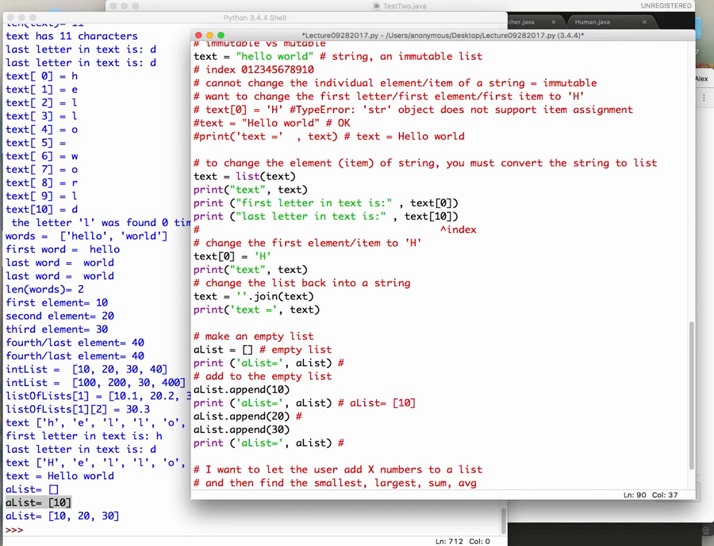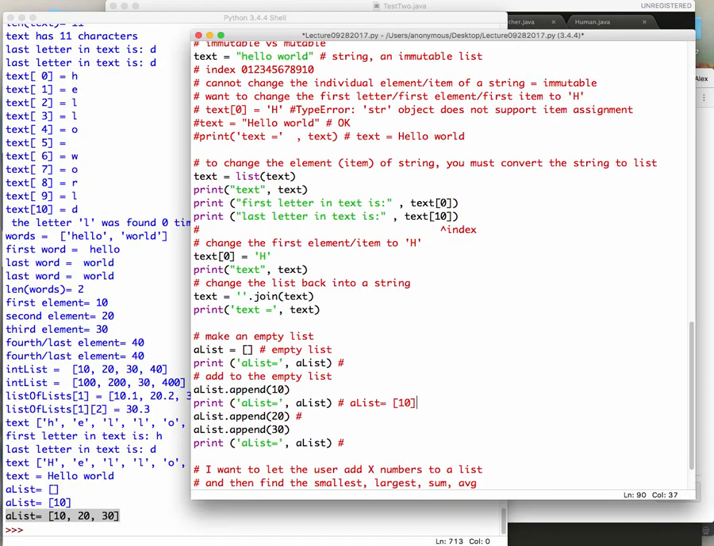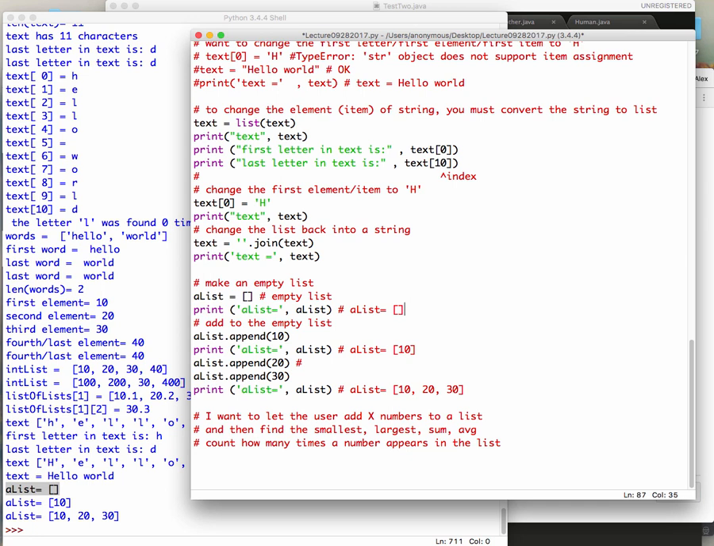That's this, and then this one here is this one, and this one was this right here. Okay, so now that we know this, let's see how we're going to make a list and have the user add to it. So I'm going to make a blist, an empty list.